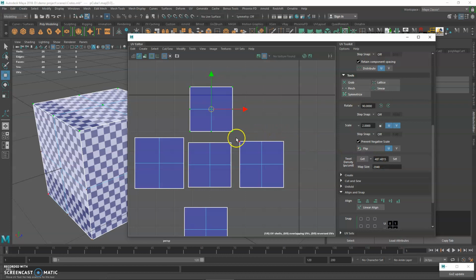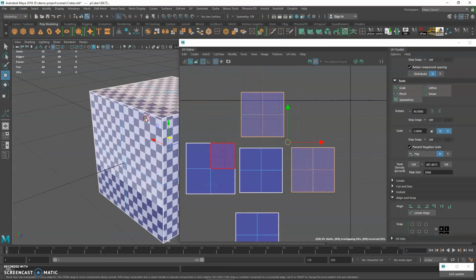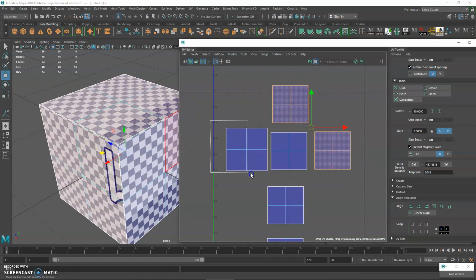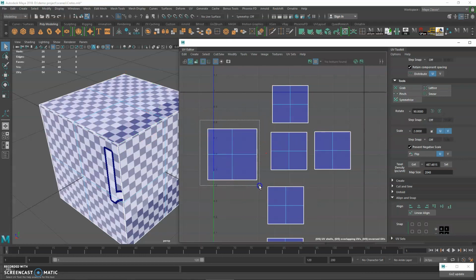Now for his neighbor to have the same exact texel density as this guy, you just need to select him and press set. And you can see this guy and that guy will have the same size of the UV or the checker pattern. Again, if I make this bigger, you can see it will scale accordingly. So select him and just press set, so him and him will have the same exact UV scale.